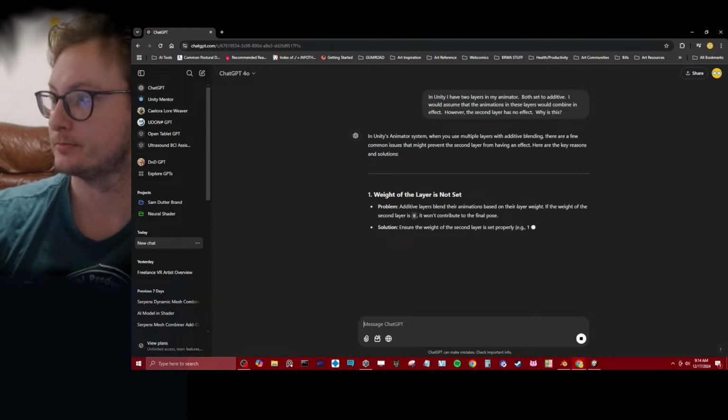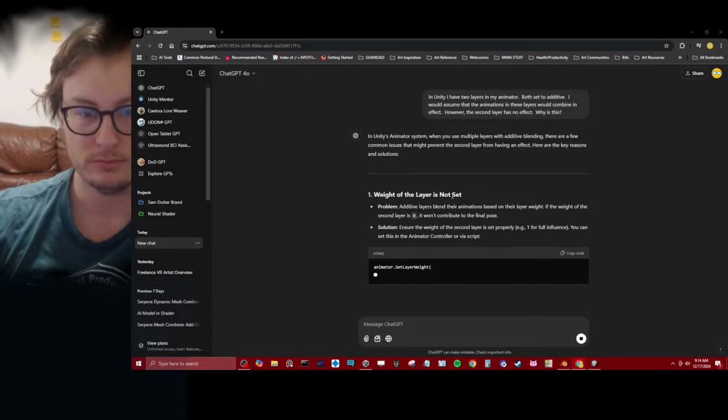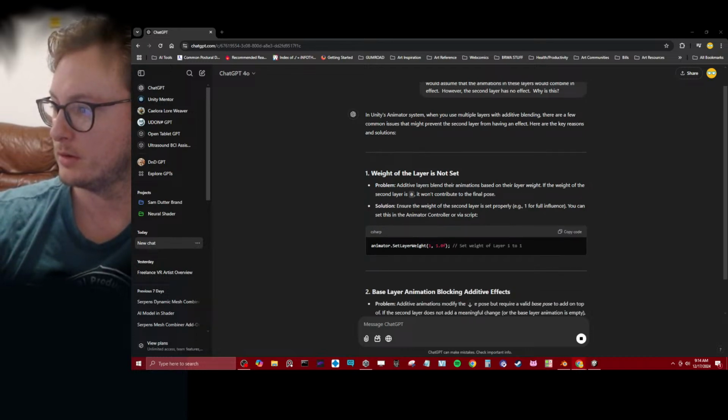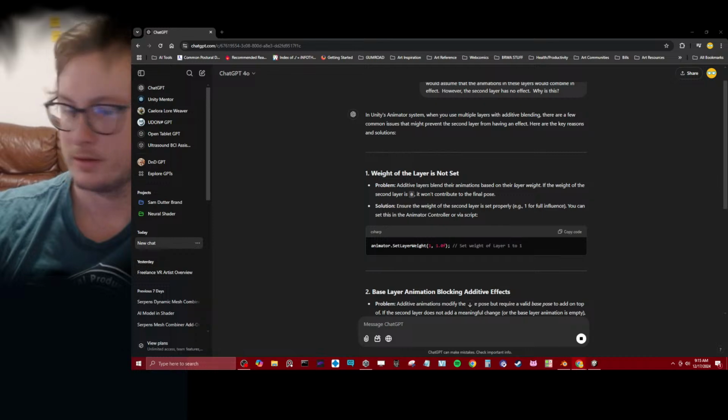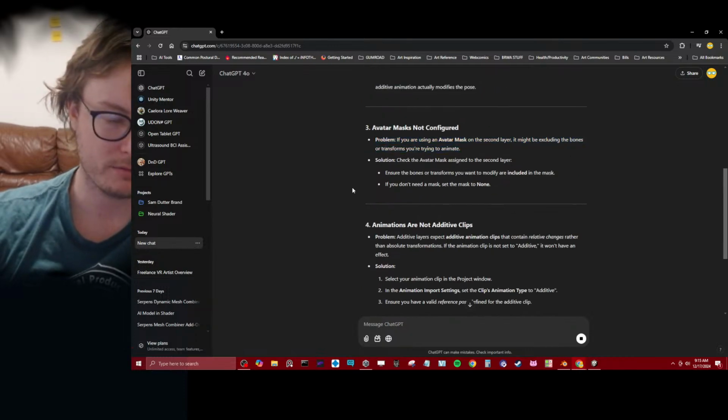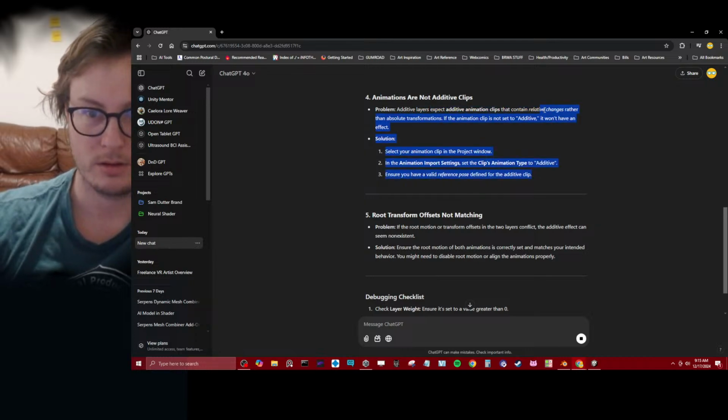That's not it. Super laggy. Base layer animation blocking out effects. Avatar masks? No. Relative changes rather than absolute transformations.